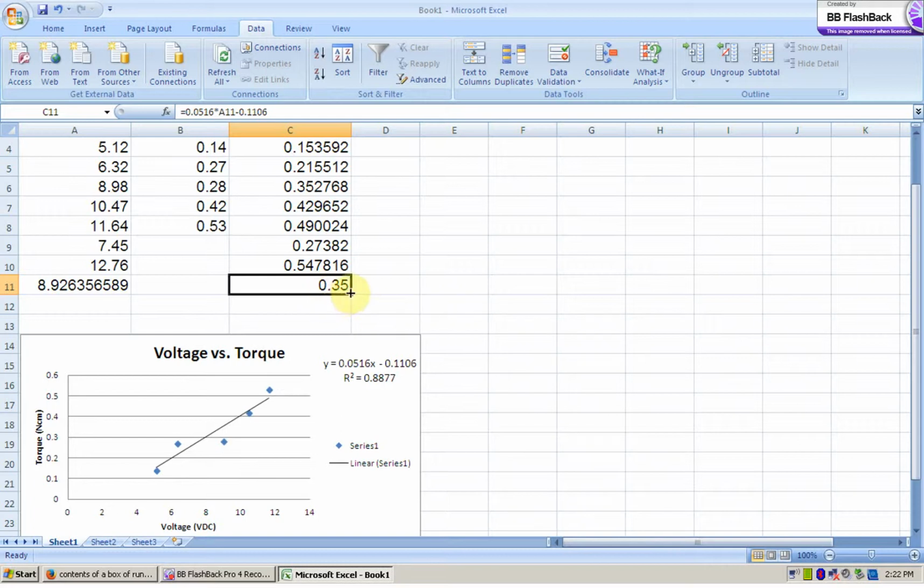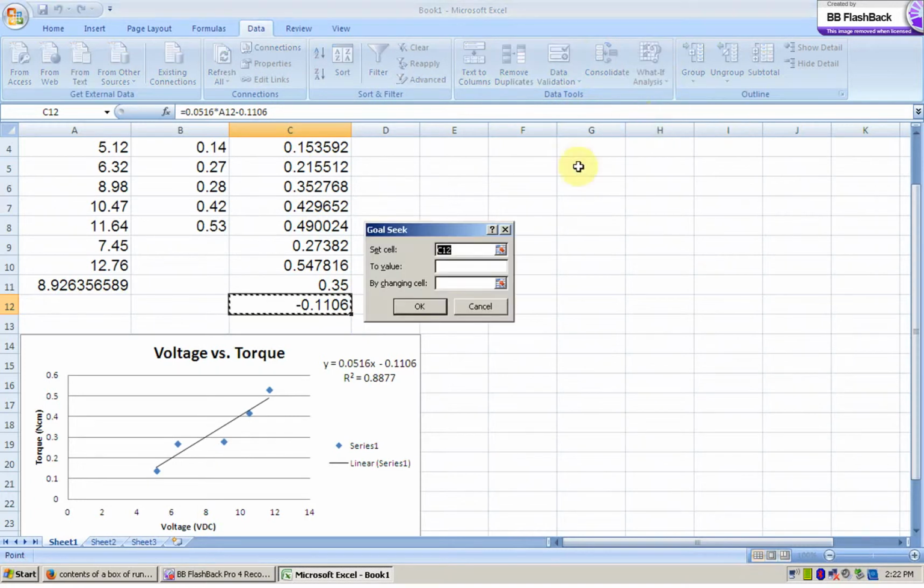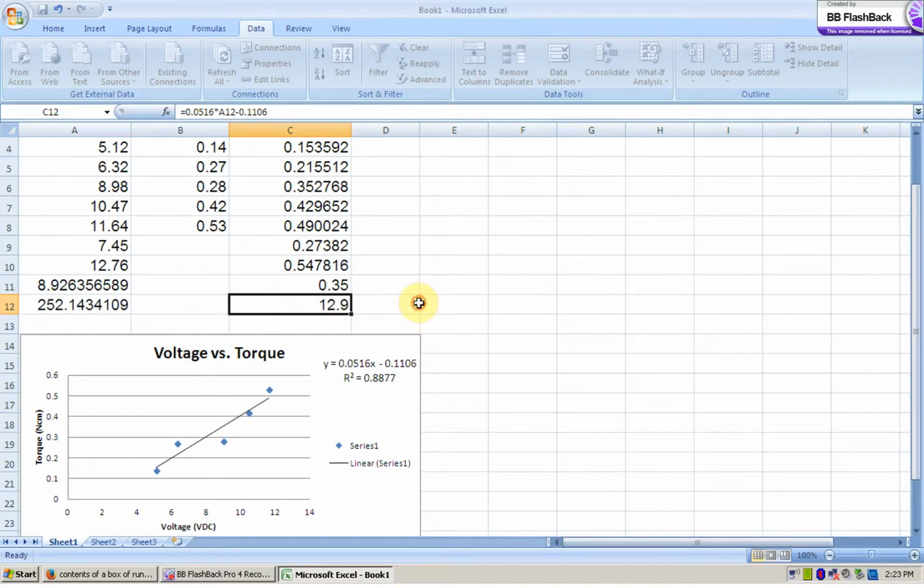All right, let's do the same thing again. We're going to drag this down one more time. Data, What If Analysis, GoalSeek. And so we want to set cell C12 to 12.9 this time by changing cell A12. Click OK, and there it is, 252.1434109. So that is how you do all the stuff that you are going to need for Excel Lab 4. Good luck.